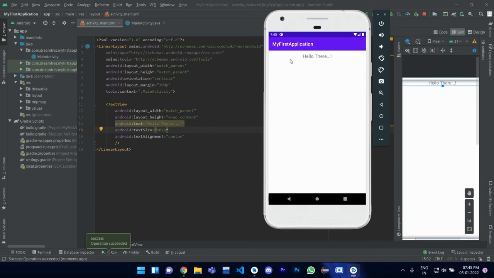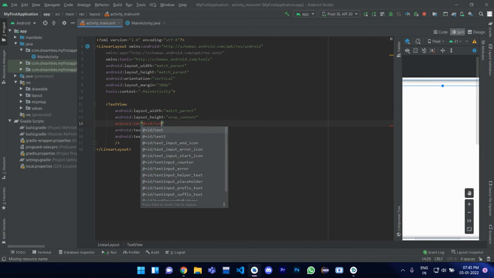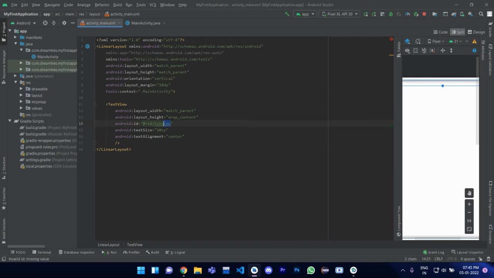Also there are some backend methods where you can get your text and set your text dynamically. So I will remove this text so it will display nothing. But I already mentioned, if you want to use your palette in the Java file, you need to provide a specific ID. So type ID, press enter, it will generate everything automatically. So at that plus ID slash, then the name of your text view. So I'm simply typing txt view. Okay, so I'm copying it.